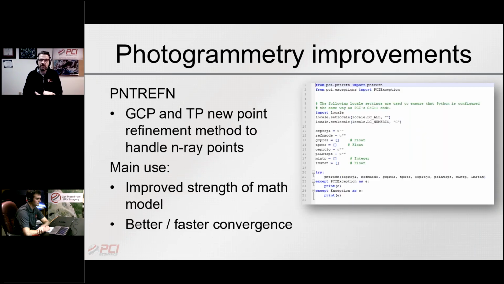Here's the same algorithm exposed within the Python environment, and so we actually have a script that we've written. Jason has written a script, and we're going to be making it available on our website. It's a full end-to-end workflow script. It's actually 2 different scripts. One is for the aero triangulation and the DEM extraction. One is for ortho generation. But both of those scripts are going to be available on our support website within the coming days.